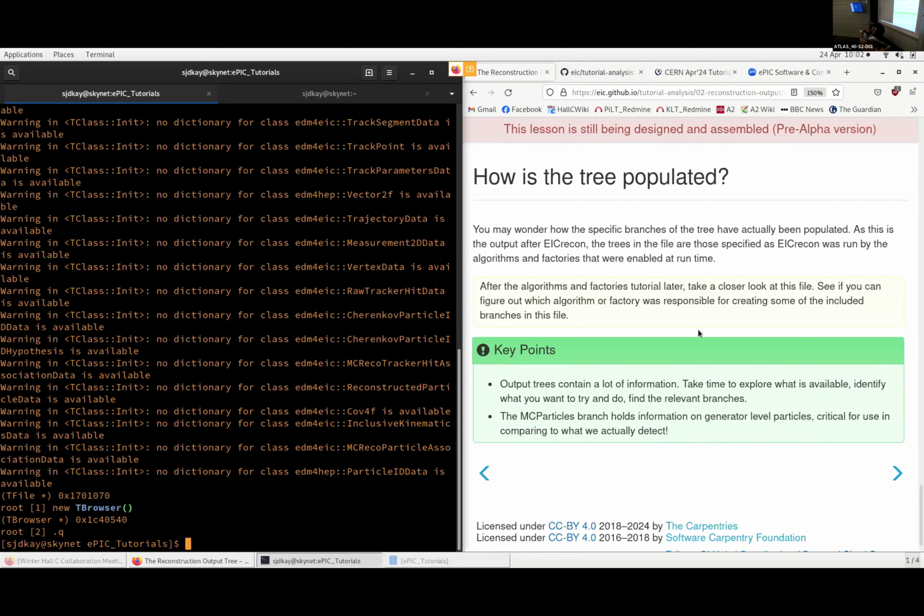Cool. Okay, so to summarize this, the output trees are, as we've just seen, very dense with information. There's a lot there. That's all coming from those factories and algorithms. So come back and take a look later. But when you get your file, say you're starting a new physics analysis, grab the files that you think are relevant, take a look, explore what's there, and then carefully think about, okay, what do I actually want to try and get from this? And then what kind of branches might I need to get that? What information do you need? What detectors do you need to focus in on, and what do you want?